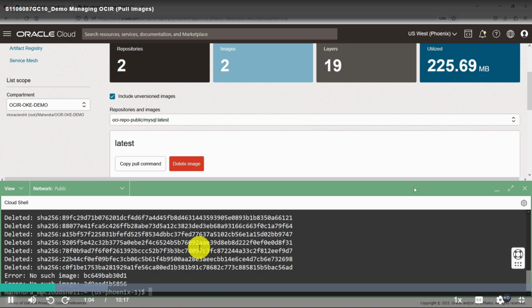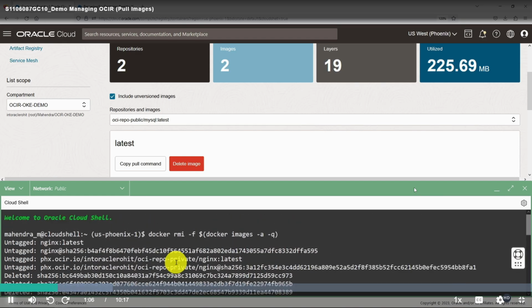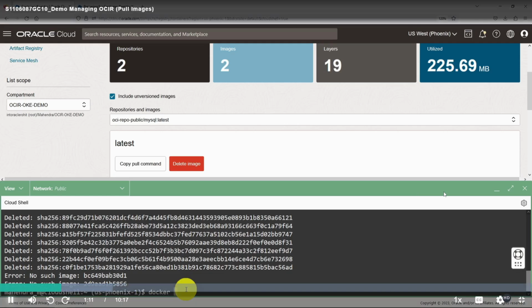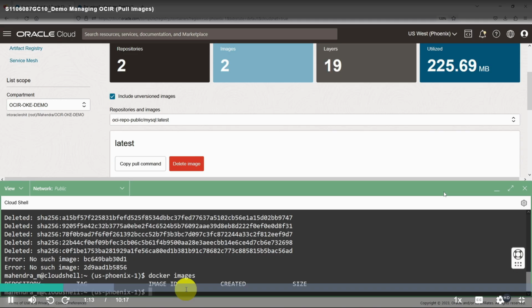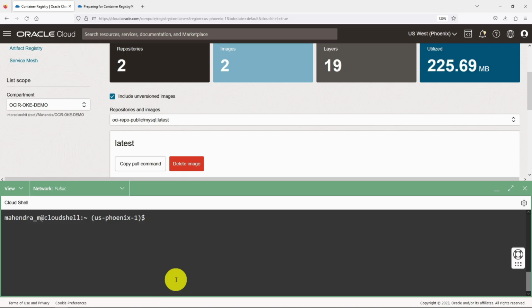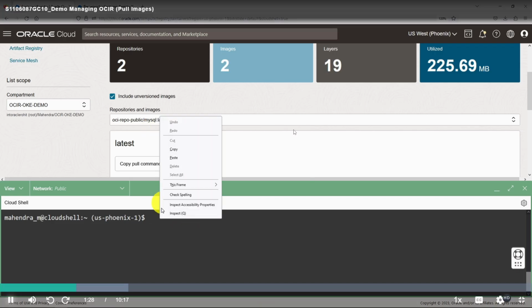As you can notice, it has deleted all the images, and let me go ahead and reconfirm that using the docker images command. So if you notice, currently there is no image in my local repository, right, in my Cloud Shell machine. Let me first clear the screen and let me paste the pull command we just copied for the MySQL latest image. Let me go ahead and paste it.